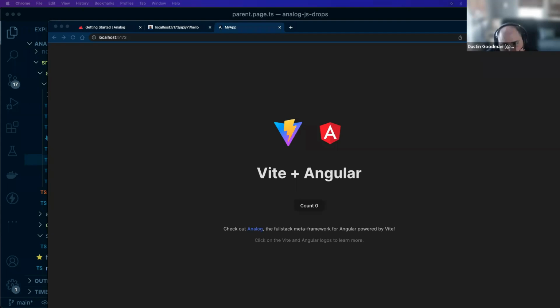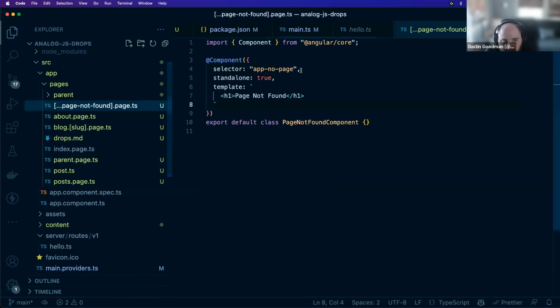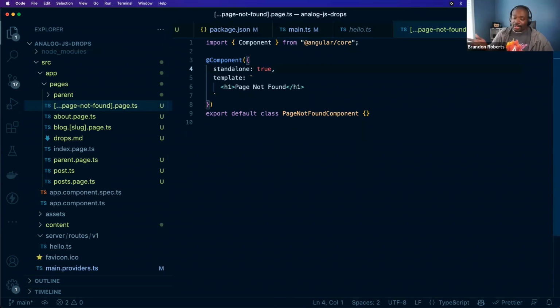Something I've been noticing as you've been making the selectors match the file name, but you didn't in this particular case. Is that possibly something to do with it? No, the selectors don't have any impact on the route itself. So I could have no selector here at all, and that should still work there.